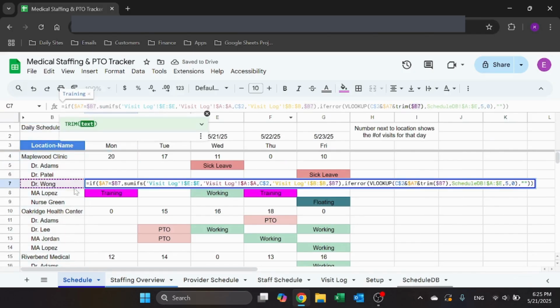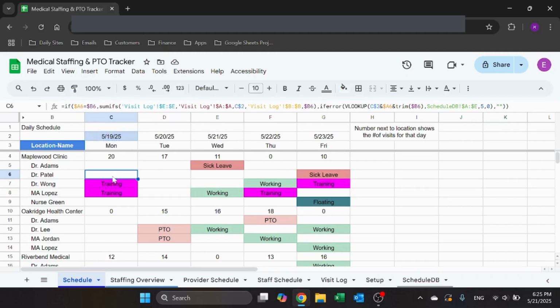Alright, I'm using trim because this has spaces just to indent the text. So I'm going to use trim to remove those spacers. And if I find this value in the schedule database, which will be the next stop, then return that text, otherwise return blank, like in this case where this person did not work on this date in this hospital, so this is blank. Very simple. That's how I built this.